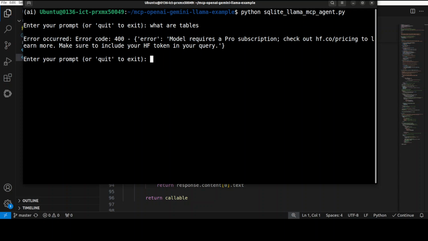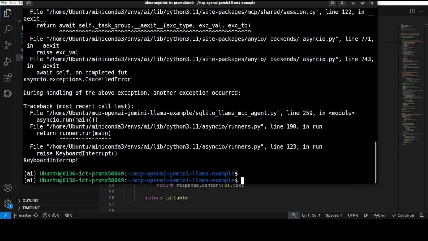Now, this is one problem with this. Also, they have a Google Gemini one, but I believe that there are a lot of bugs even in that repo when you start working with the Google one. Let me also show you that quickly. Let me press Control C and let me run the Google one. Let me clear the screen.